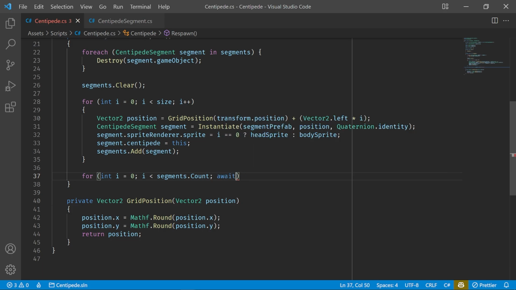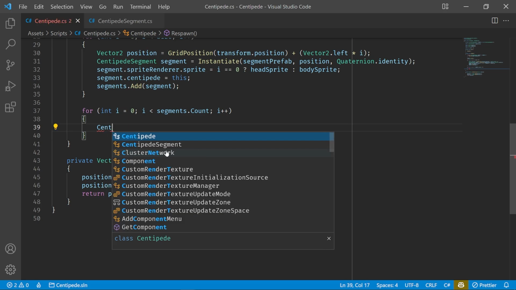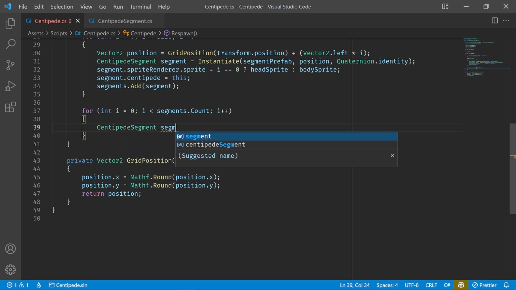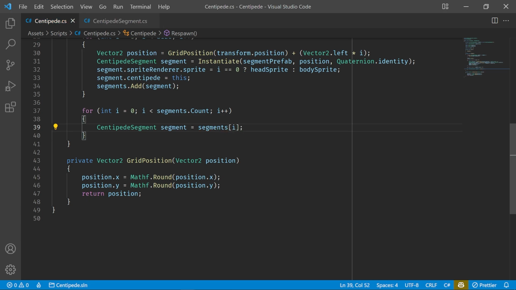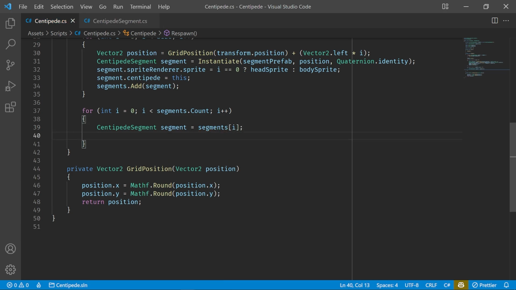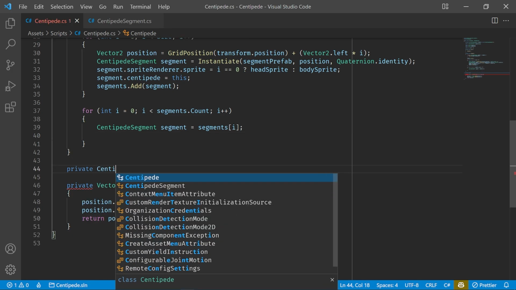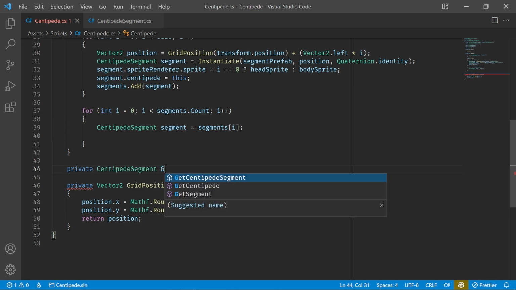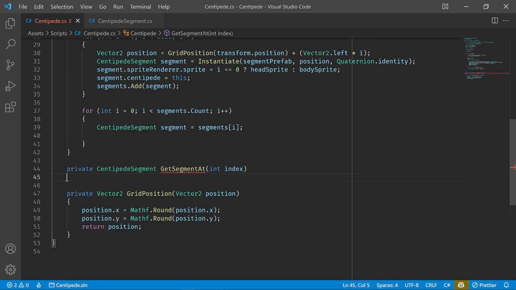Segments.count I++. Here, let's get a reference to the segments at that index. So segments I. And now we can assign the ahead and behind. Let's create a little utility function for this. So let's say this function is going to return a segment. And we can say get segment at some index here.